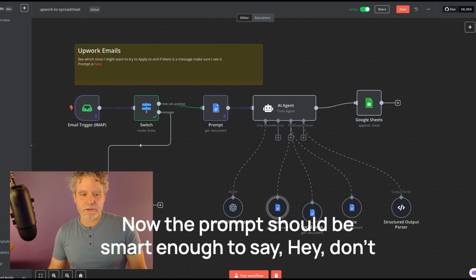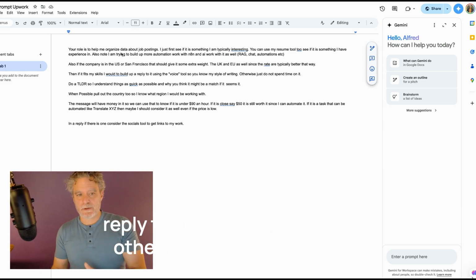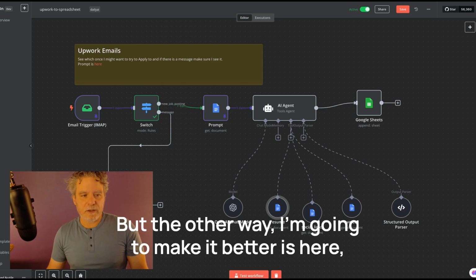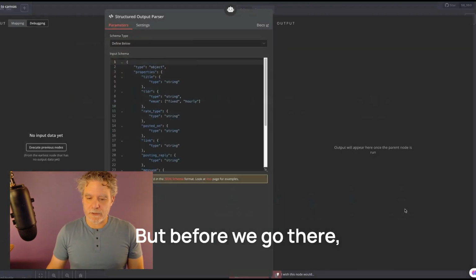Now, the prompt should be smart enough to say, hey, don't reply to certain things, reply to other things, which ones I'm interested in, which ones I'm not. And over time, I just keep fixing it or making it better. But the other way I'm going to make it better is here, which I'll show in a moment. But before we go there, this is really important.